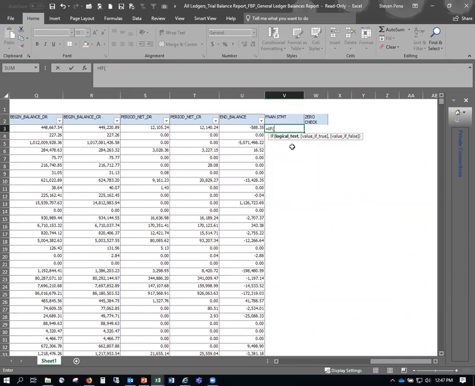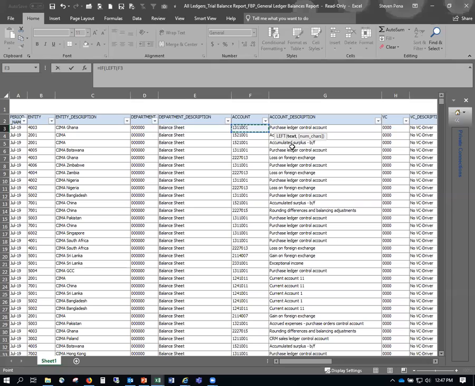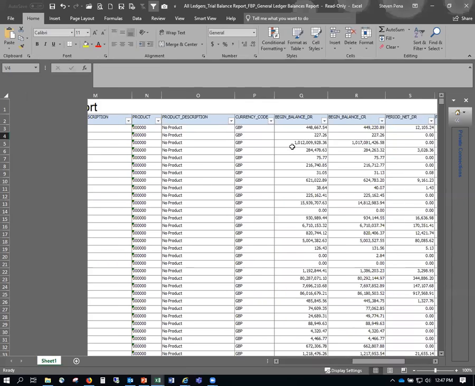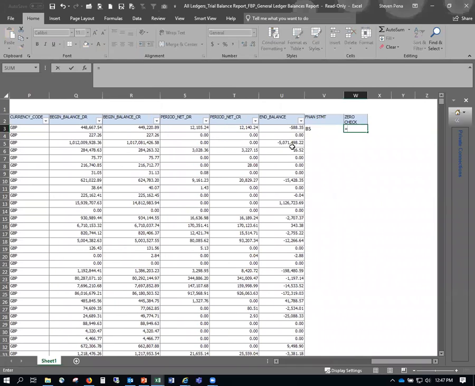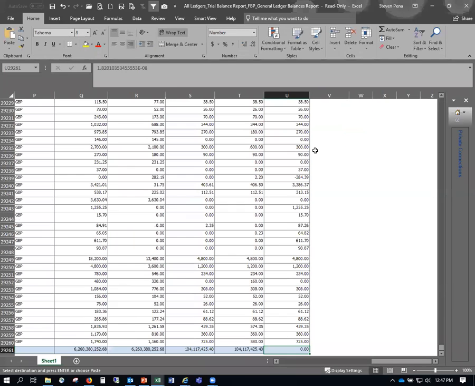So we're going to create an if statement that says if the left of the account number, number of characters 1, equals 1, then we're going to bucket it into balance sheet. And if it is anything else, we're going to call it P&L. And then in addition to that, we're also going to check if the activity resulted in nothing happening, so debit minus credit. And we're going to copy those down.